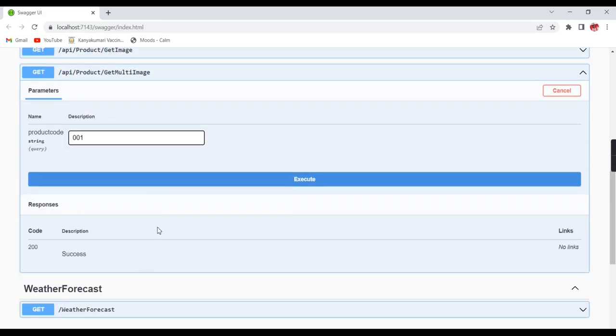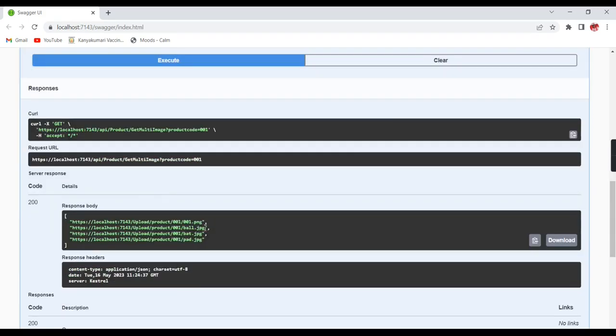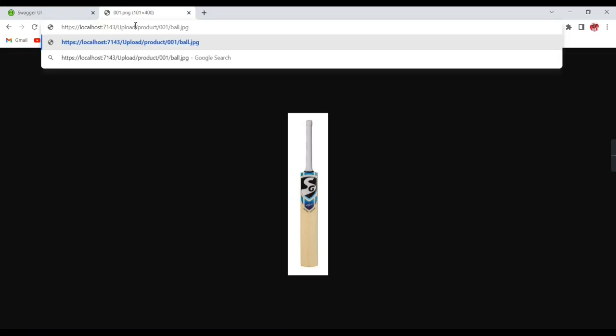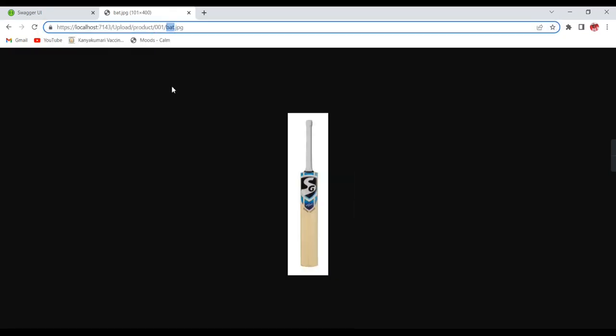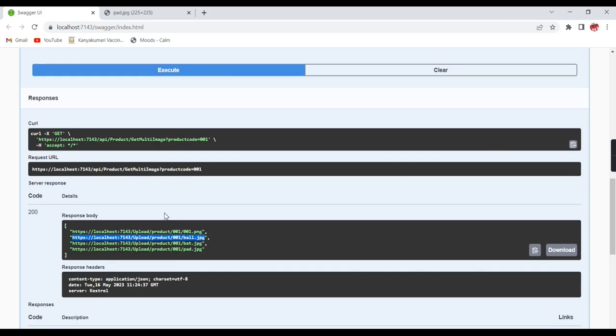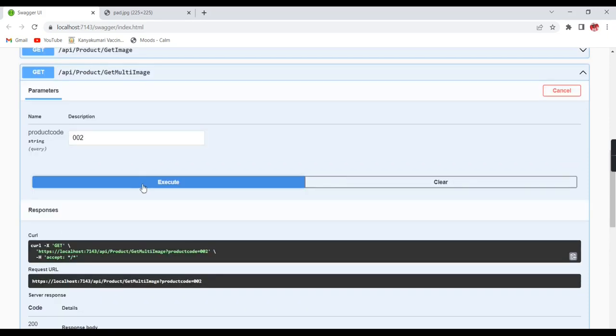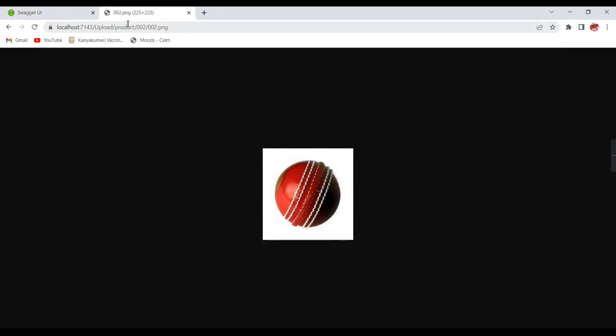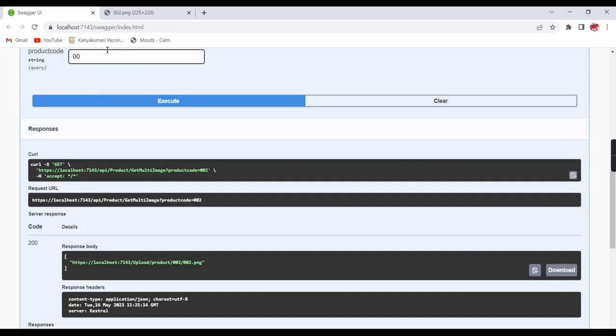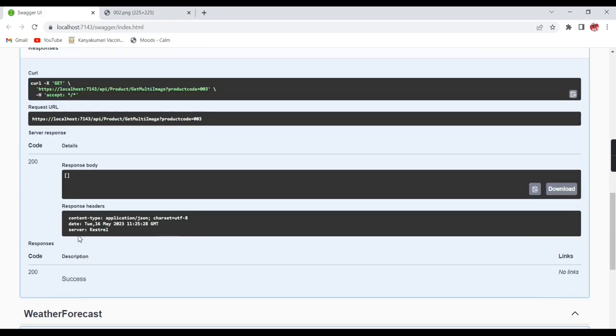We can use the 001. It is having 4 images. See, we are getting the 4 image URLs also. And other URLs. Ball, bat, and pad. Okay. So in case if I'm providing two, it is having only the single image only. Similarly, if I'm providing 03, currently it will return the empty array.